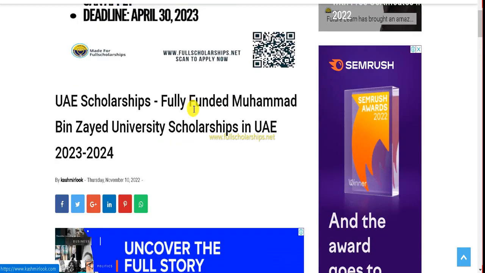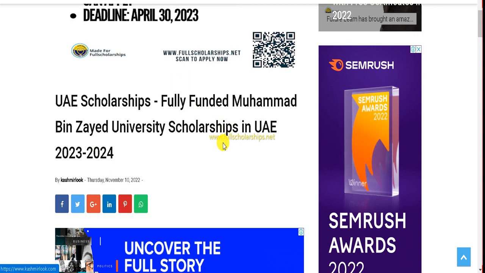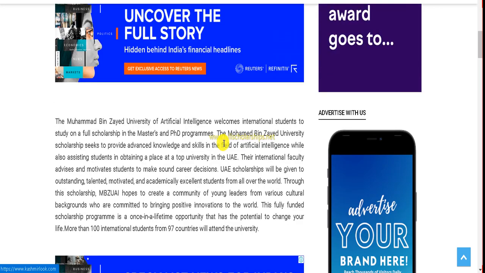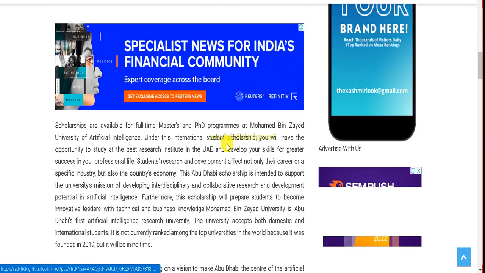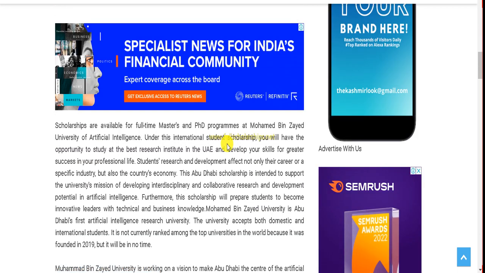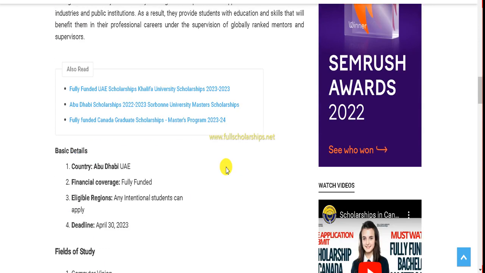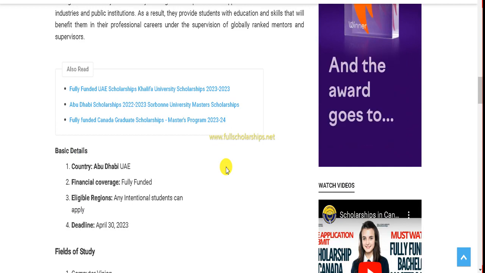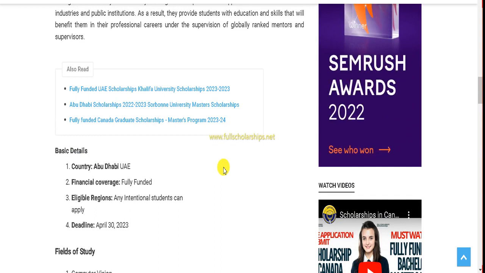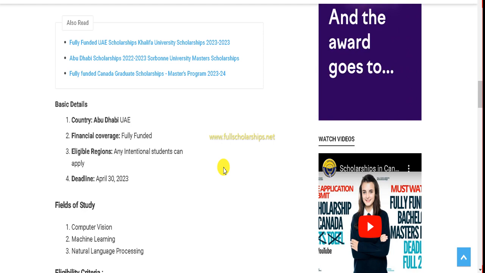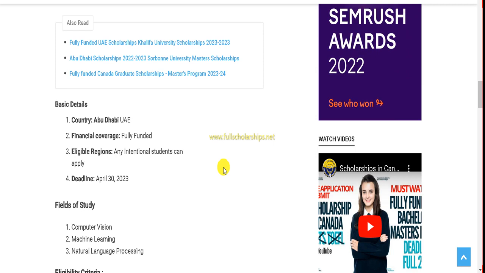So these scholarships are from the Mohamed bin Zayed University. They are located in Abu Dhabi, and they have students from 97 different countries studying multidisciplinary subjects in full-time masters and PhD courses. So this is one of the finest universities for artificial intelligence. And some basic details that we go through: the country is Abu Dhabi in UAE, and the financial coverage is fully funded. So any international student can apply, and the deadline for this scholarship extends to next year, April 30th, 2023.